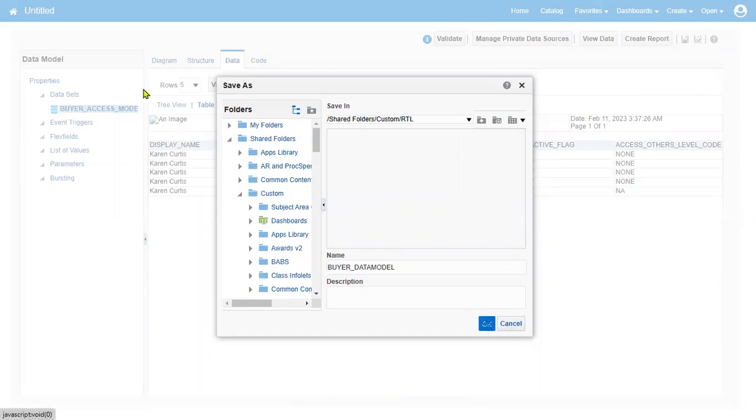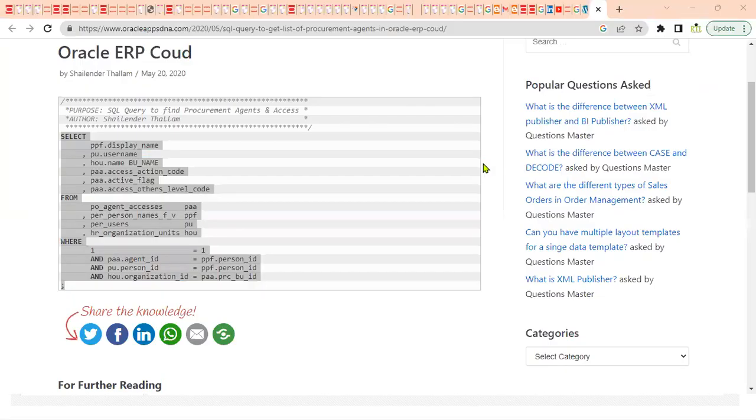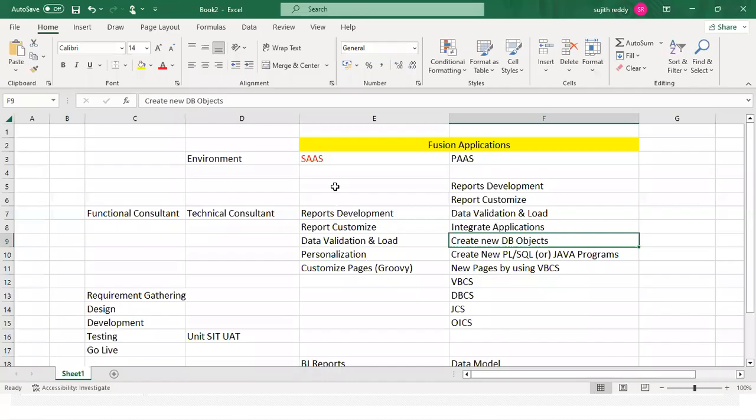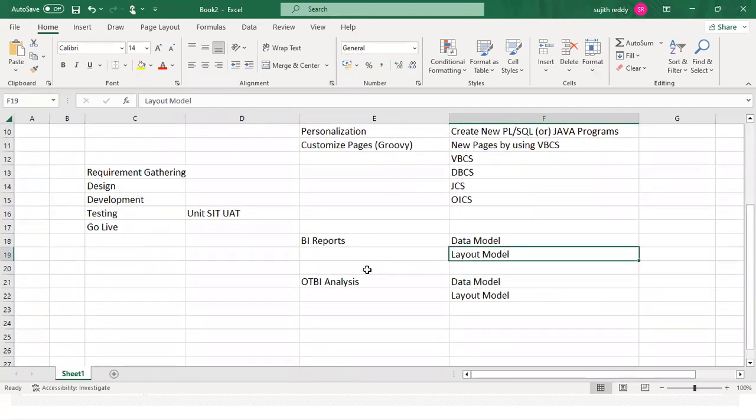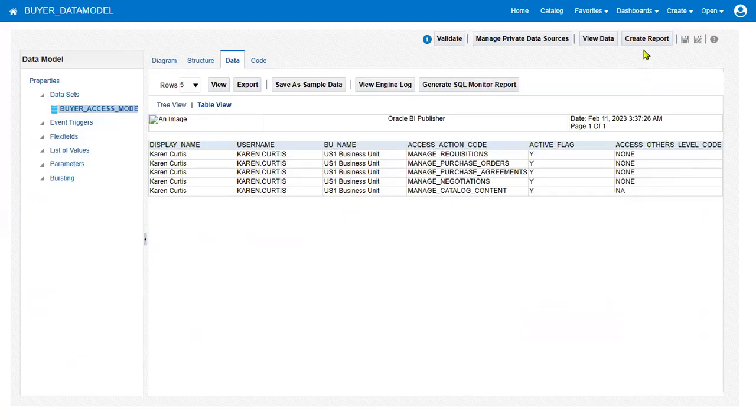Right now we have designed the data model. It's not actual report, right? Only data model we have completed in our BI report here. Only data model we have completed. Now we are going to have the layout model. Layout model we are going to have. So create report, click this button. After we save this, here you will come to know whether it's saved or not. Go for create report.